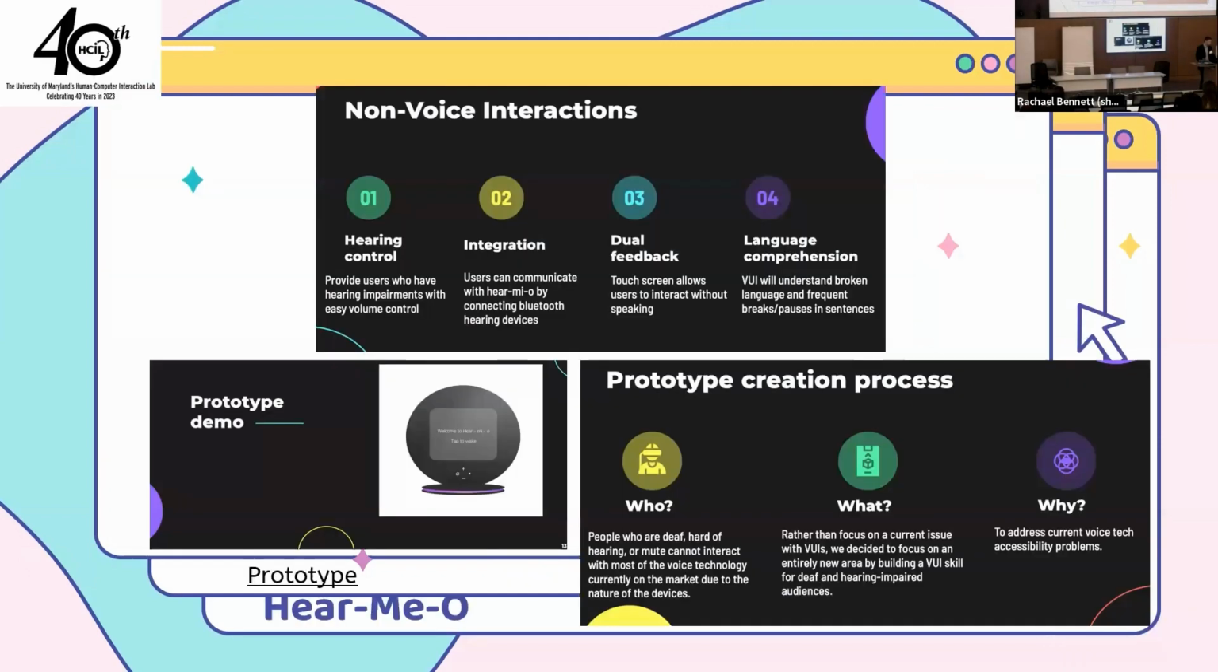And then the very last one is a VUI skill for hearing impaired audiences. It helps users with volume control, connecting Bluetooth seamlessly, a touchscreen to allow users to interact without speaking, and better language comprehension.